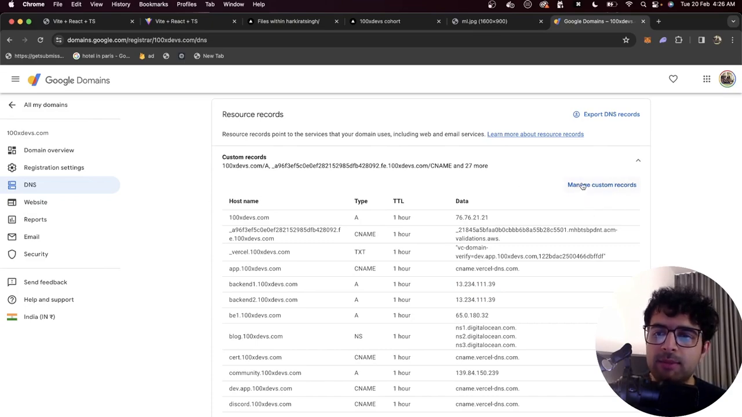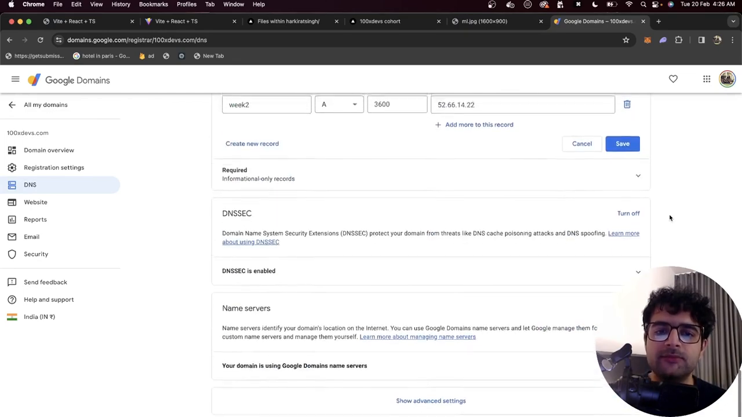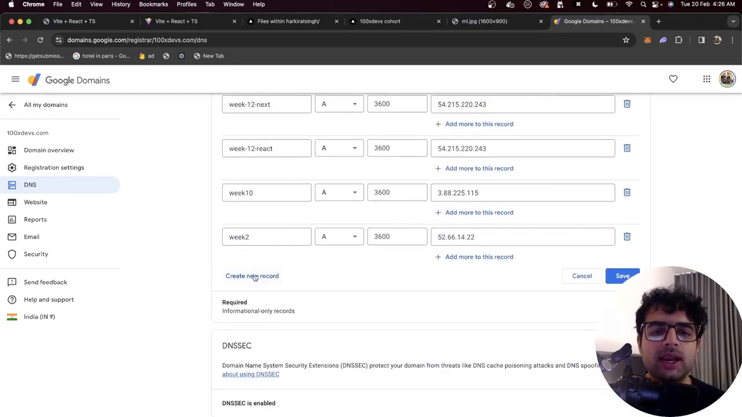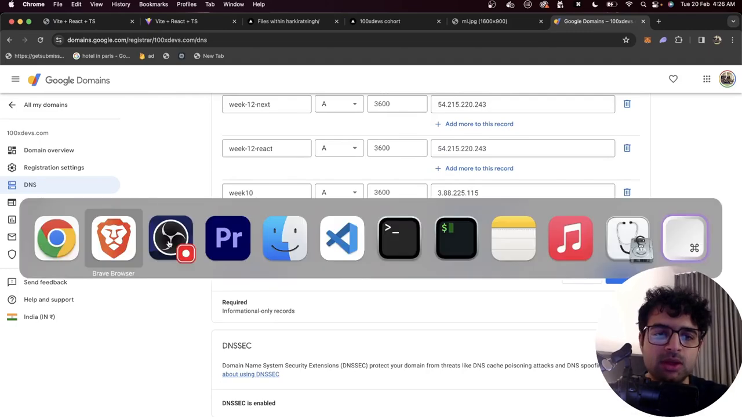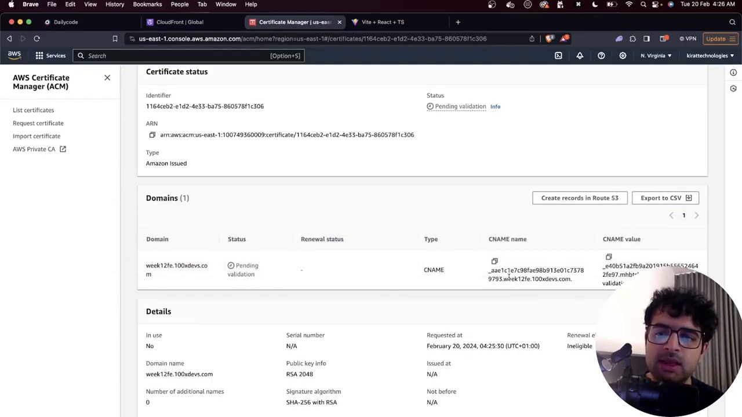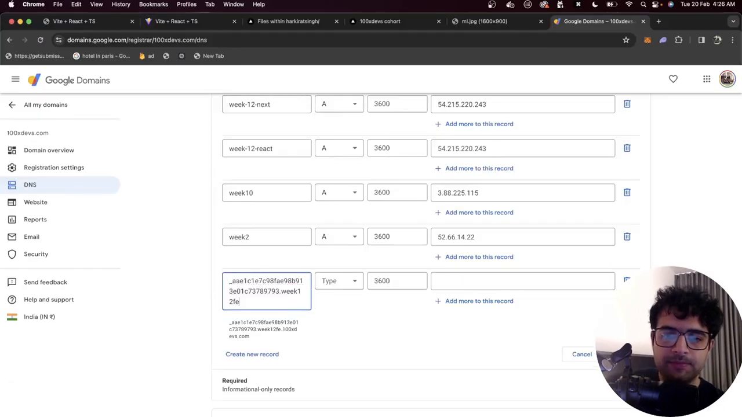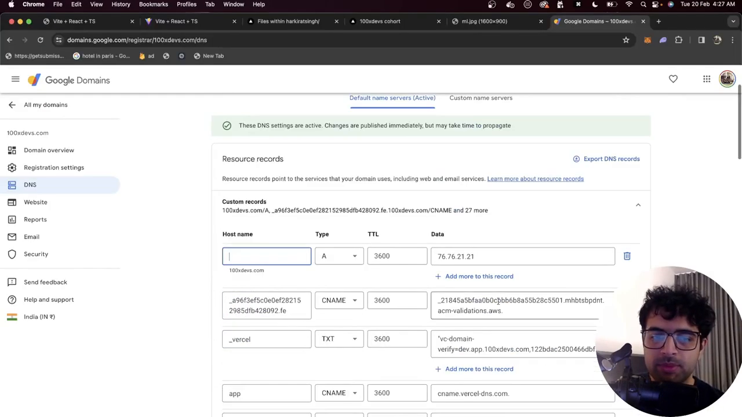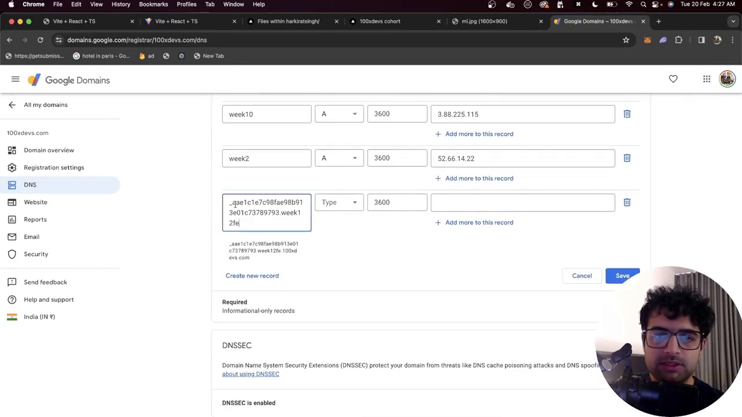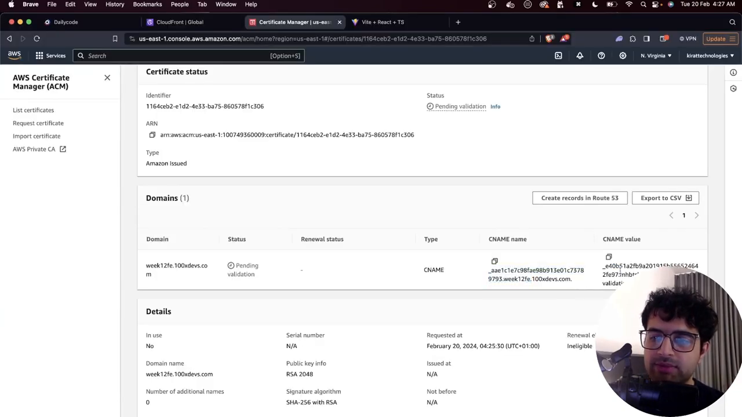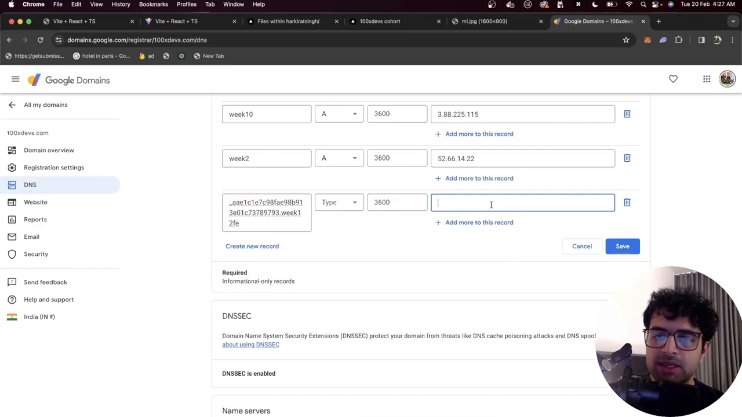Go there and click on Manage Custom Records. And here, add a new record that Amazon wants you to. Amazon tells you, okay, if you want to verify that you own this, please on this domain name, which is underscore AE whatever .week12fe.100xdevs.com. So just copy the first part here and paste it here. So underscore AE1SE, whatever subdomain they wanted me to point, to what value. They say the value that you have to point it to is this. So I'm going to copy this and paste it here.